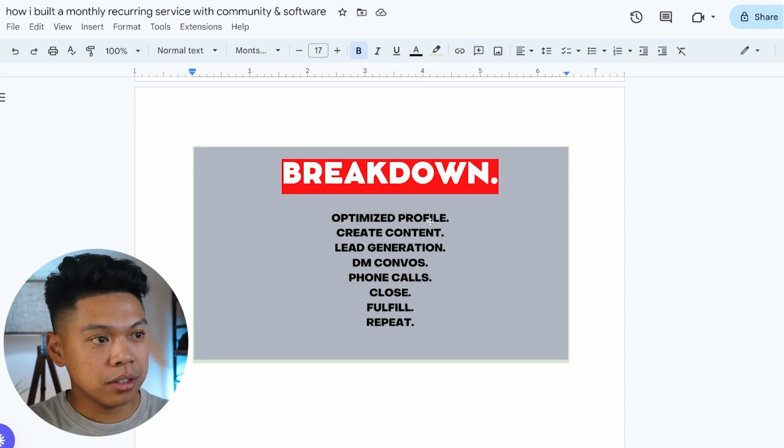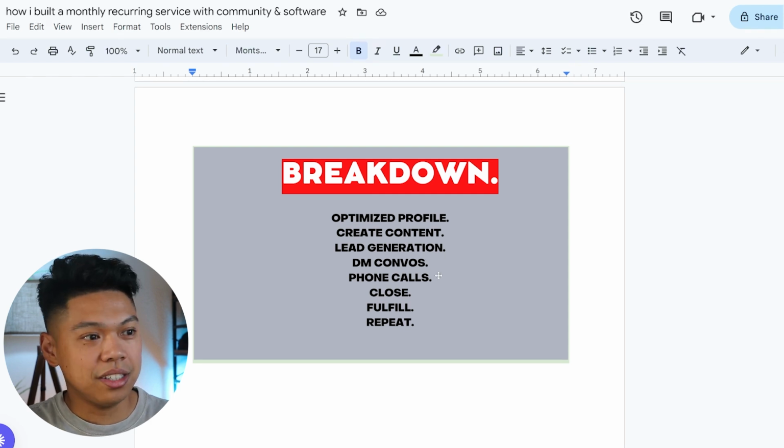Now, quick breakdown of this full thing. You need optimized profiles. You need to create content. You need to build a lead generation system, which goes to DM conversations, which can lead to phone calls, which can lead to a close. You fulfill and you repeat. You've got the whole ecosystem and the whole model. And this is how I'm doing the monthly recurring service, community, and software, right? This is the whole funnel right here, breaking it down.